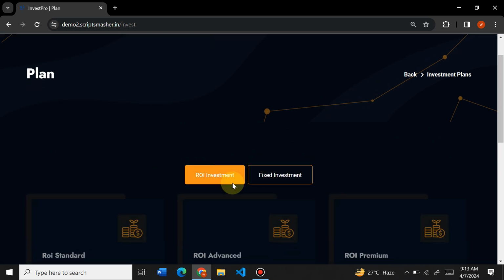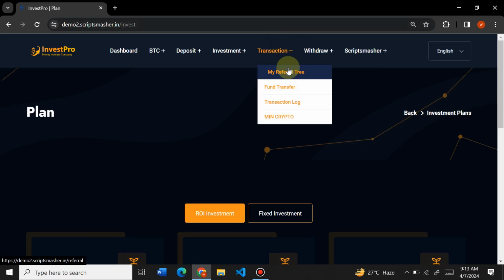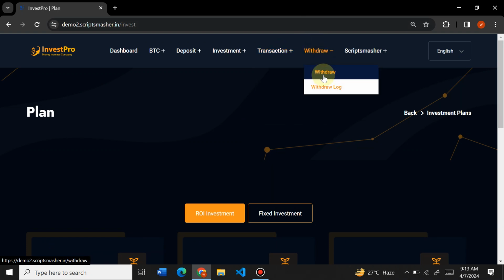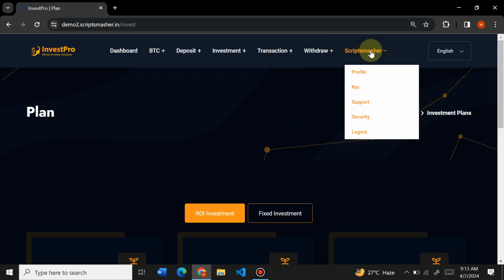Fixed investment and ROE plans are here. You can invest in this plan. Here you can see all your referral tree. You can transfer funds from one account to another. You can see the transaction log. Mine crypto option is here. So there is a withdraw option. You can withdraw money using any of the gateways. There is Script Smasher, I mean our name, here.